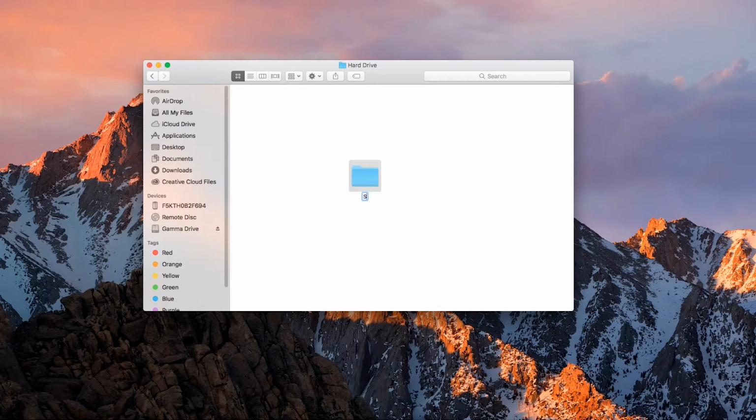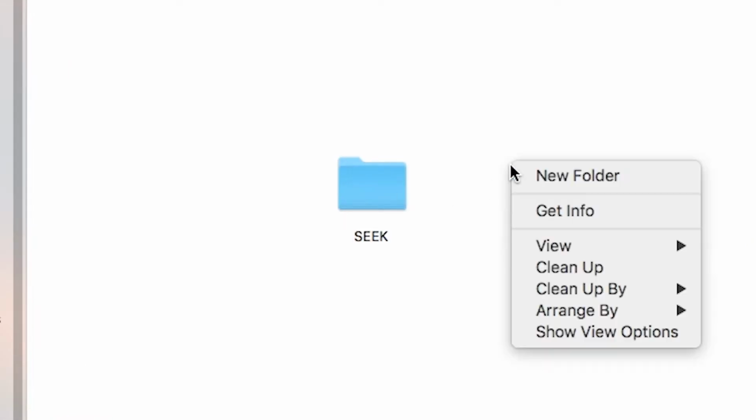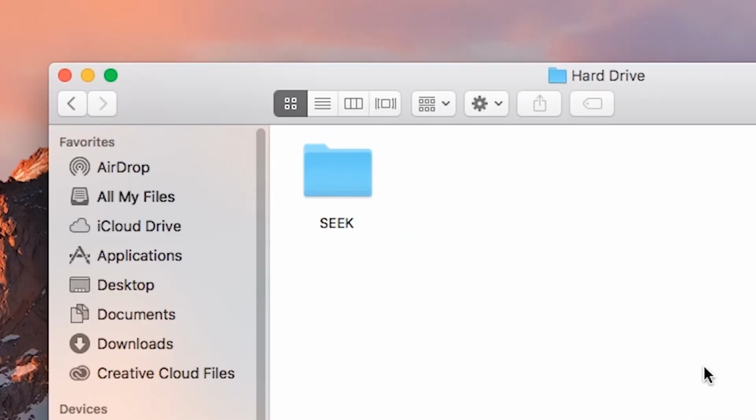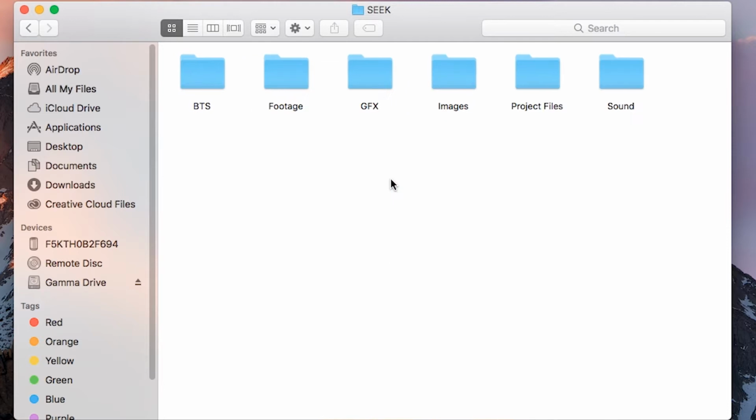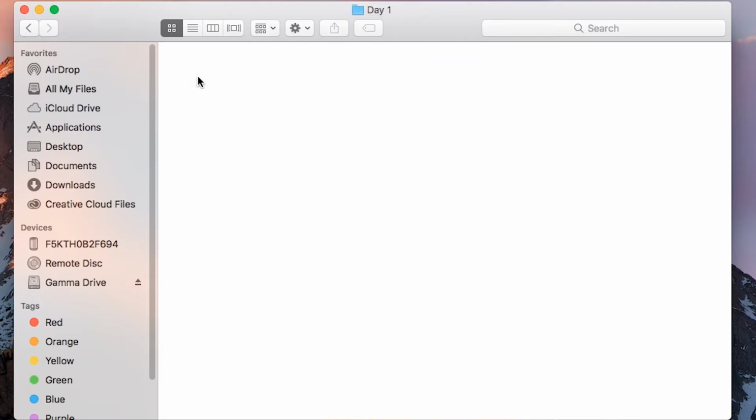So we start with the main folder. You title that the name of your film or your video. So in this case it would be Seek. Under that we have folders for BTS, footage, GFX, images, project files, and sound. Normally I would break these down by day and by equipment that we use, but for this film it just worked better for us to use scene by scene.